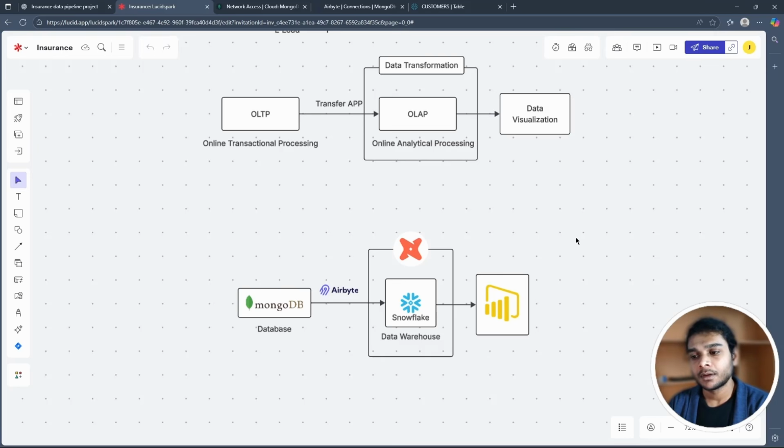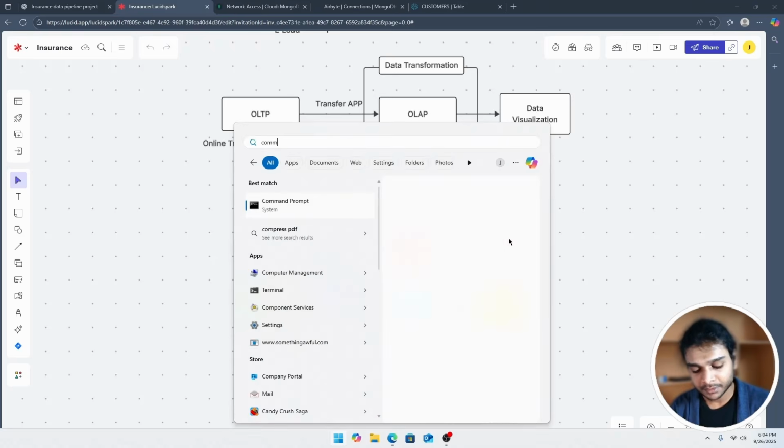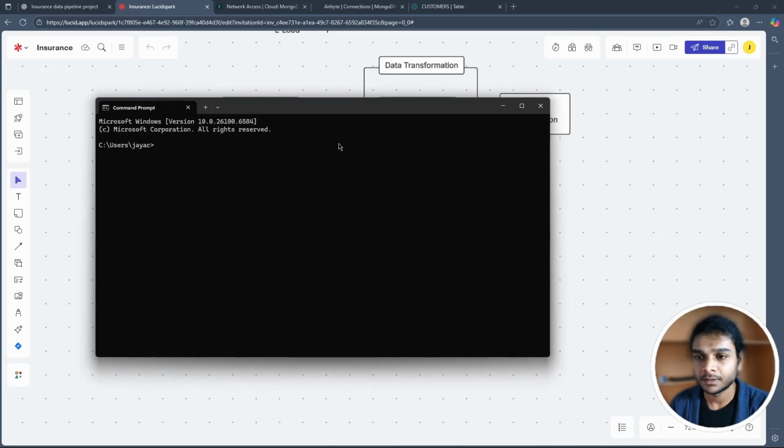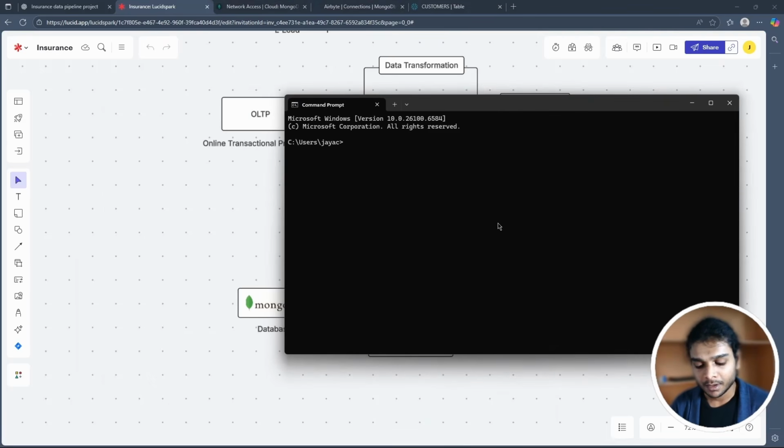Well, to run DBT, we need to install it first, and then we need to initialize it. To do that, open command prompt and run pip install dbt core and also dbt Snowflake, because we are doing the transformation in Snowflake. Run.